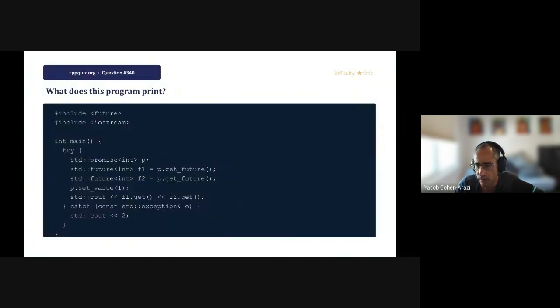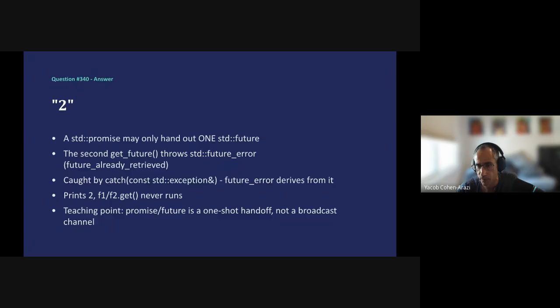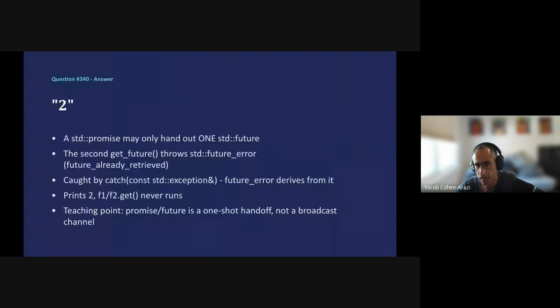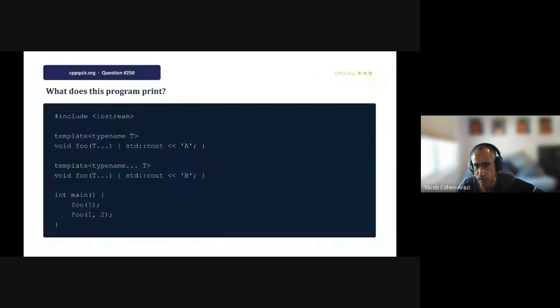This is a tricky one. get_future is called twice, which is not allowed. This is why we get an exception here. So get_future and get_future, it's going to throw an exception, and we're going to print 2. std::promise may only hand out one std::future. The second get_future throws a future_error. This is why we get the exception. It prints 2. So the get actually never runs.